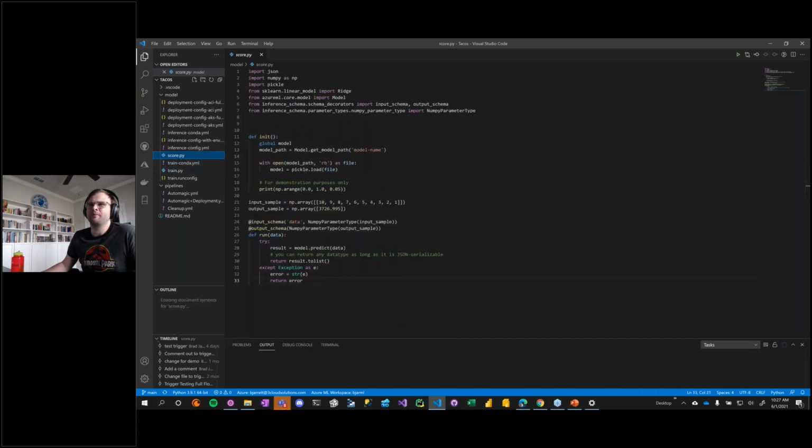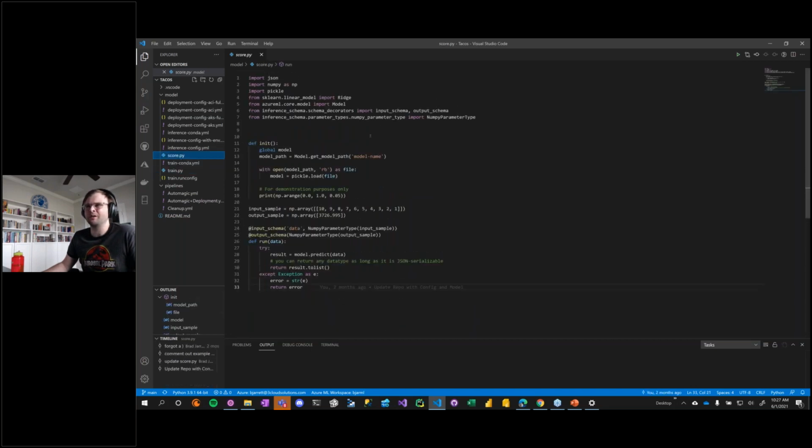There's also a score.py script. This script is more for your inference schema. It's always a good practice to include samples within your code so that you can test it using any kind of JSON. But you can see how we're just deploying that particular model file for scoring inference, right?